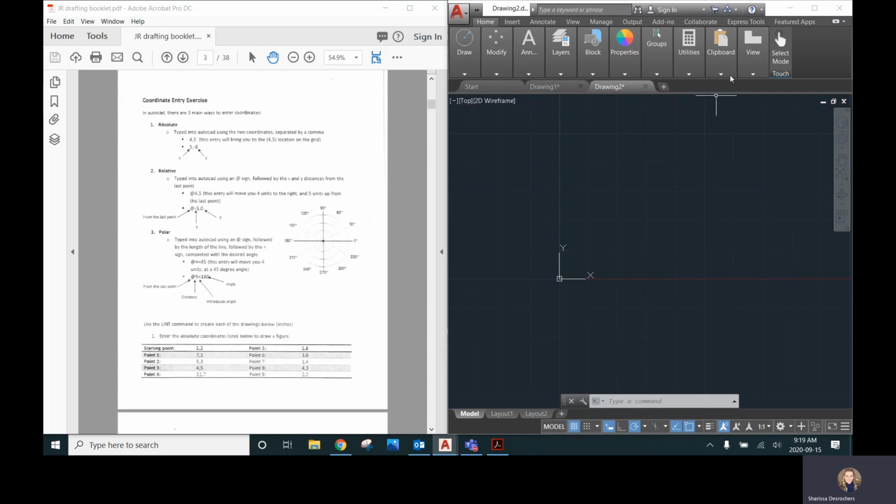Now, absolute coordinates, the first kind we're going to talk about, are coordinates that refer to 0. It's like when you're in math plotting points on a graph, and your coordinate would be 4, 5, or 5, minus 8, whatever. You're just looking at plot points that refer to your origin, 0, 0.